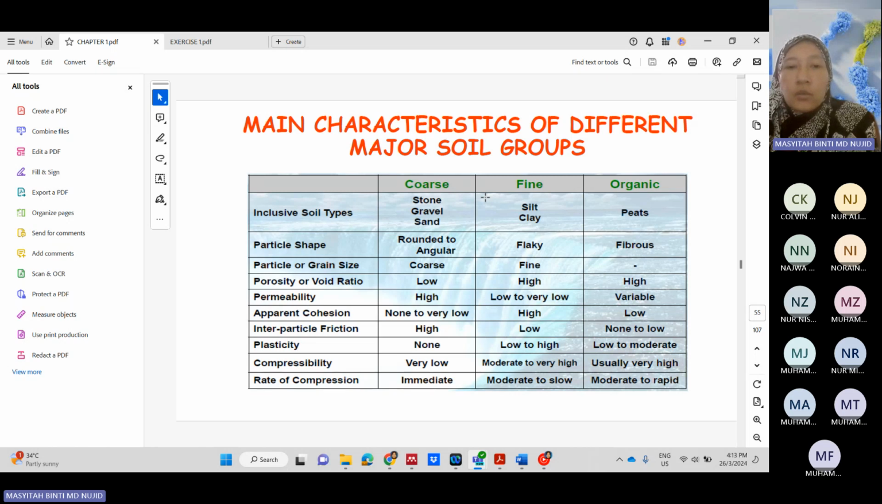So talking about different characteristic of group soil ni, you akan nampak in this column yang paling kiri sekali tu, that is the characteristic dia. For example, the particle shape, grain size, porosity, permeability, cohesion. So you can see from the 3 first top tu, itu adalah physical characteristic dia lah. And then the remaining tu is talking about mechanical characteristic of the soil.